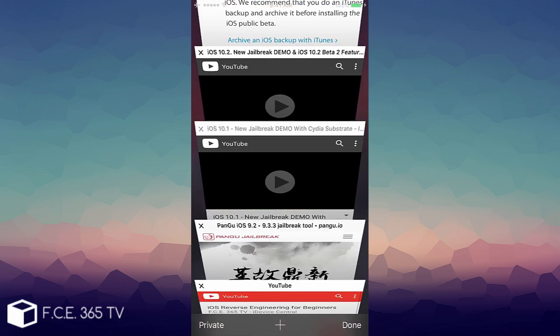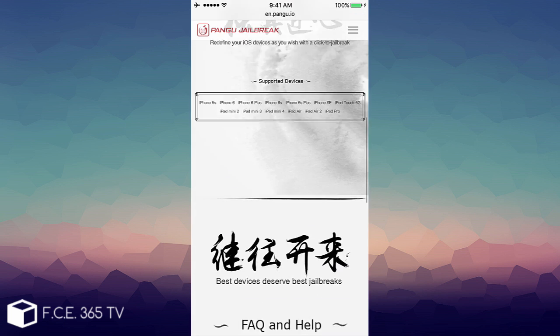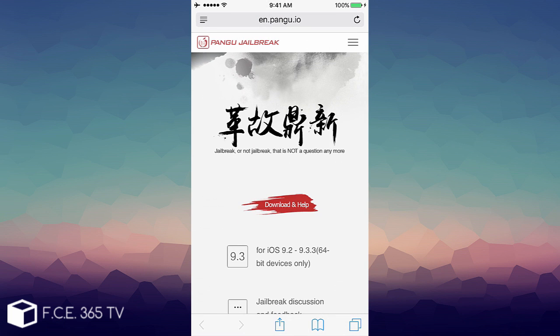But more important, Pangu isn't saying anything. Why isn't Pangu saying anything about jailbreaking, whether they can do it or they can't? The page remains unchanged since the iOS 9.3.3 64-bit device jailbreak was released. So what's the problem? Guys, I have to tell you, Pangu is going to wait for iOS 10.2.